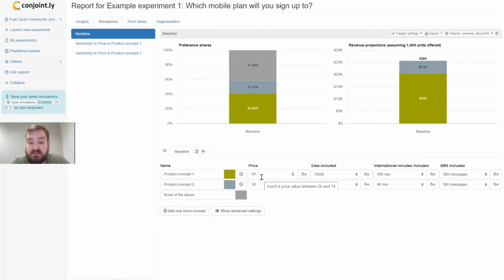So the higher priced product concept ends up picking up 40% of the overall market share, while the lower priced option ends up picking only 17%. We can also see how this turns into revenue projections for us, assuming that we own both of these plans and are the only ones in the market. We see the breakdown in revenue over here.